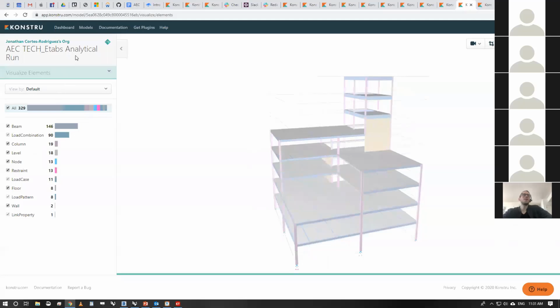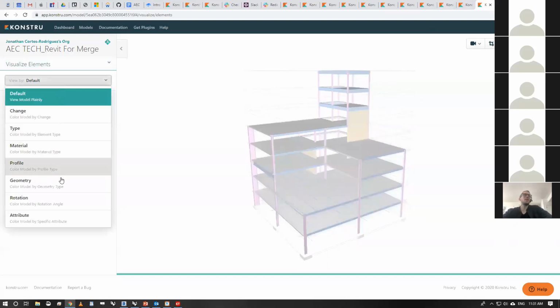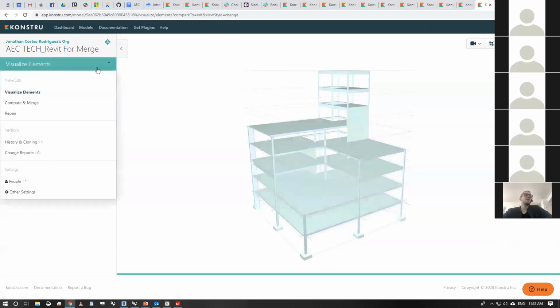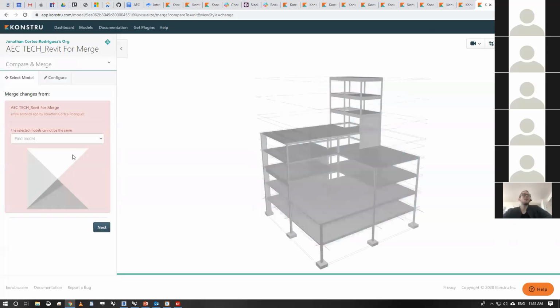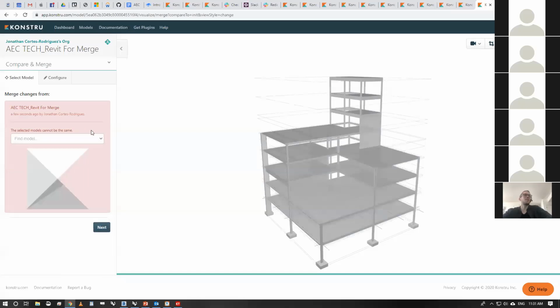In this case, you can go ahead and go to AEC ETABS analytical run or the Revit for merge model. You can view it by change and then compare to, one second, no, my bad. You go to the top where it says visualize elements, and you have the option to repair, history, cloning, change, people. We covered this earlier, but in this case, we're just going to look at compare and merge. Compare and merge, you're going to pick another model. So the ETABS analytical run is going to be our compare and merge model.